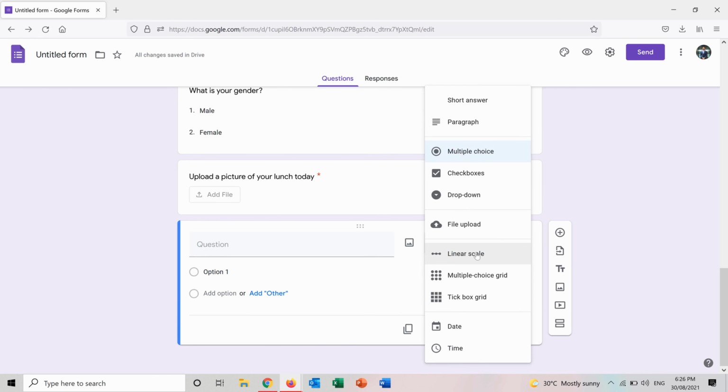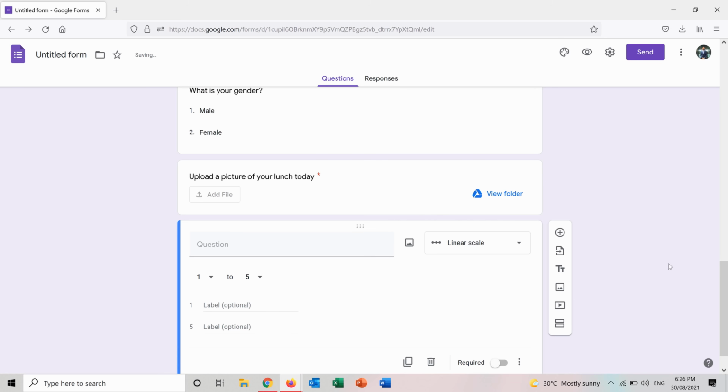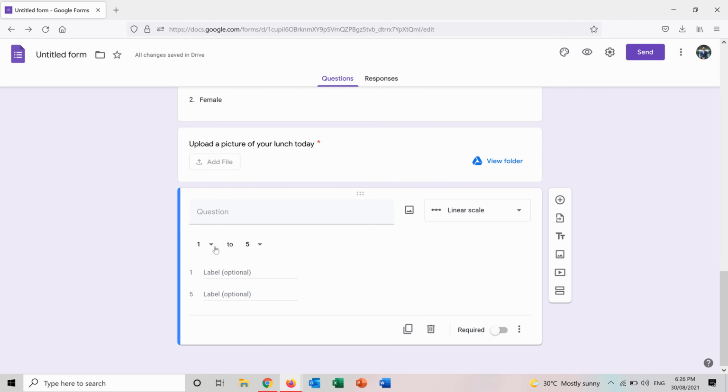Next is the linear scale. So here I can choose from, for example, 0 or 1 to 10. How much do you like desserts? And they can choose from 0 being the least and 10 being the most.